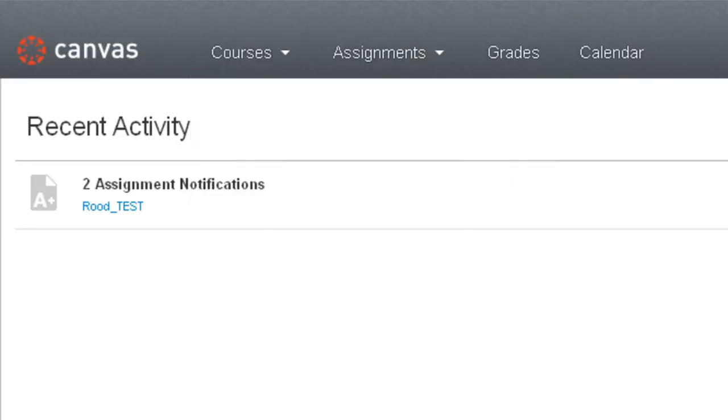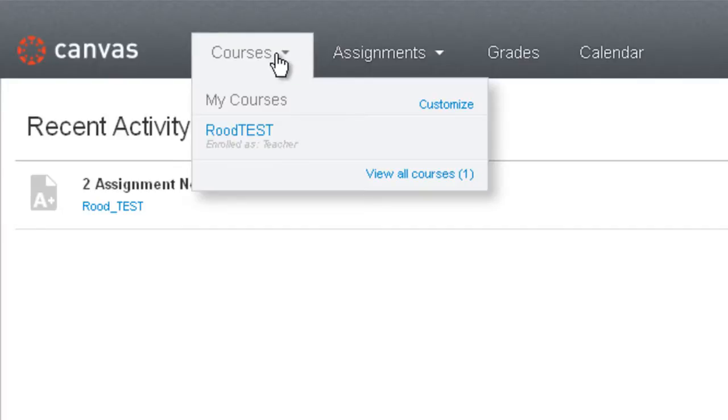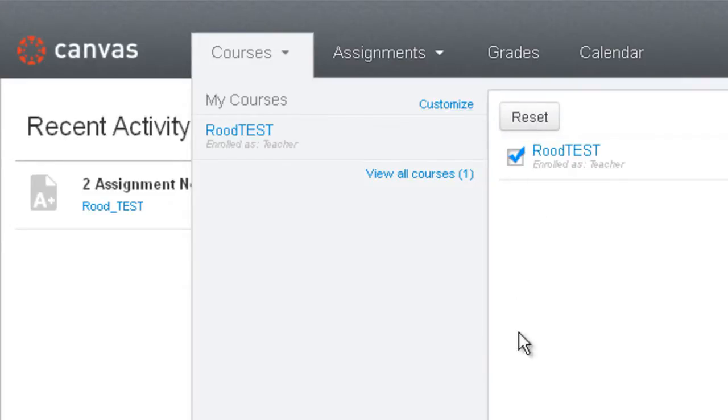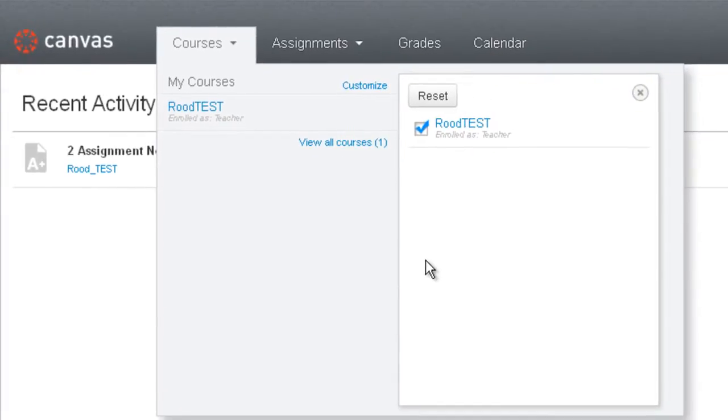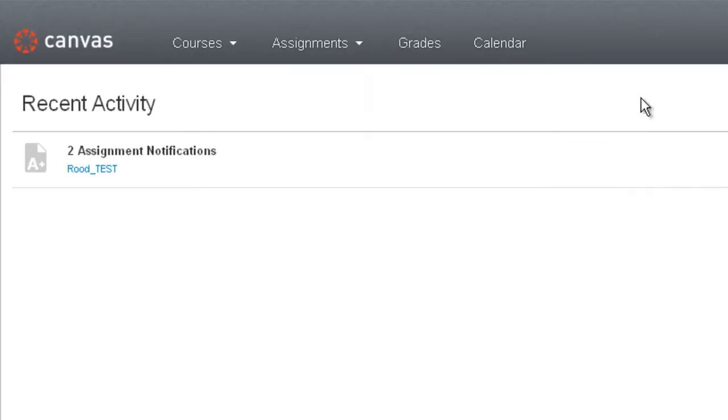If this list gets really long, which it will if you've been teaching enough courses or taking enough courses, then you can customize that list by clicking on the Customize link here. You will then see the list of courses you're taking or teaching, and you can simply uncheck any of the courses you don't want to see on this drop-down list. And if you're making a mistake, you can click the Reset button so that the original state will be restored.